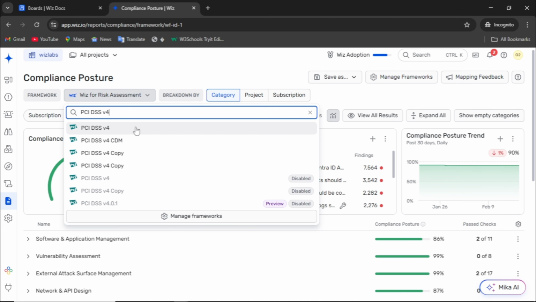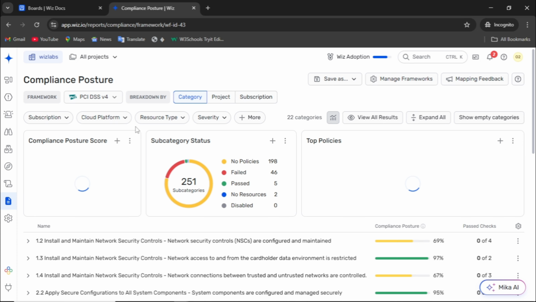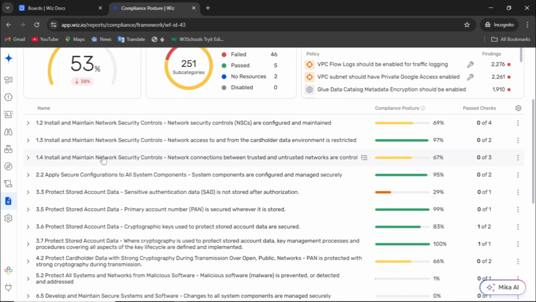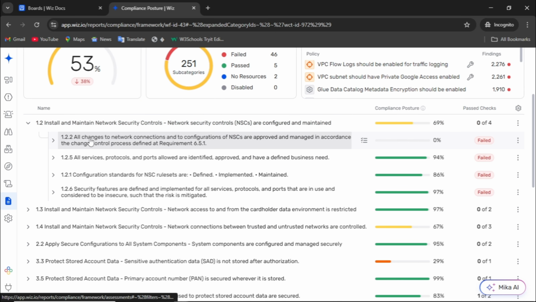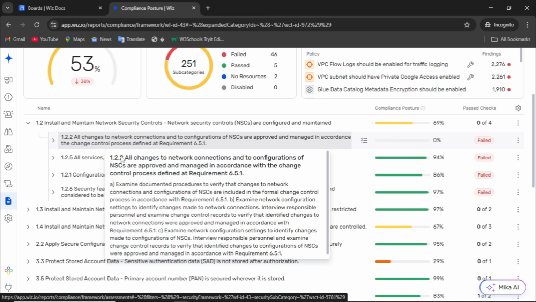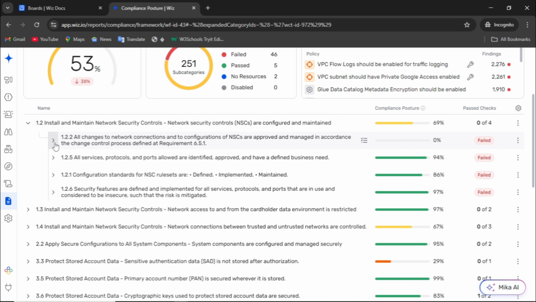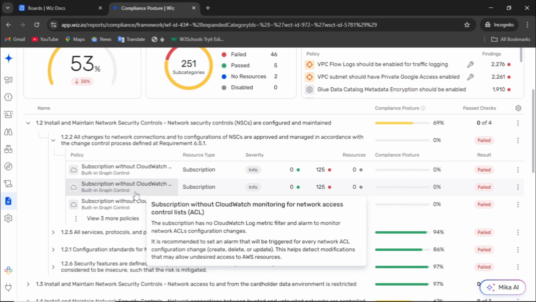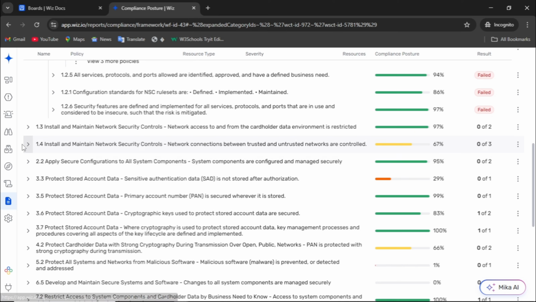This is what we want. You just come over here, click on that, and then you can get the list of information for PCI DSS V4. You can expand this and click on this to see different information about each of them. You can also expand this and see, for example, a subscription without CloudWatch. These are a lot of things that you can check out. This is the second one here. Just knock yourself out here, but this is how you can navigate to PCI DSS for your compliance posture.